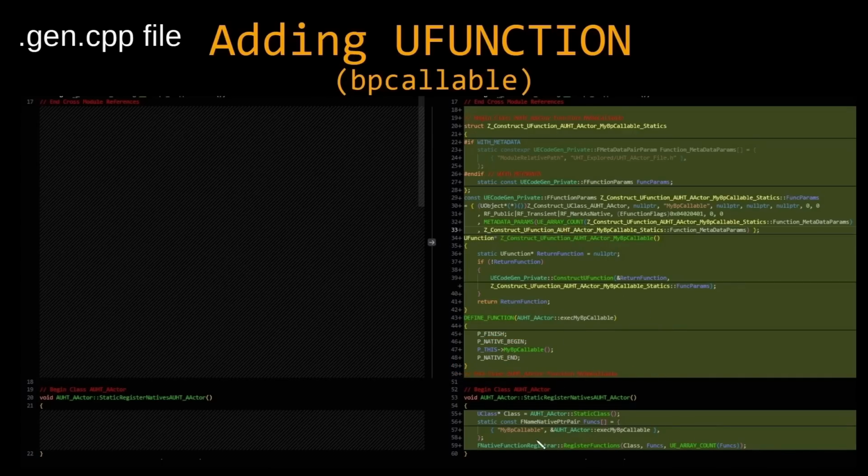And then at the bottom, we have the static register natives function for the actor. So this got populated with a function now. And it takes the function name and it maps it to this exec prefixed version of the function, which is defined right there. And we'll look at that macro in a minute.